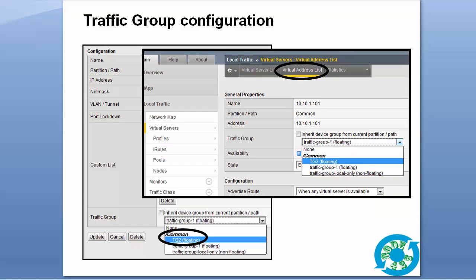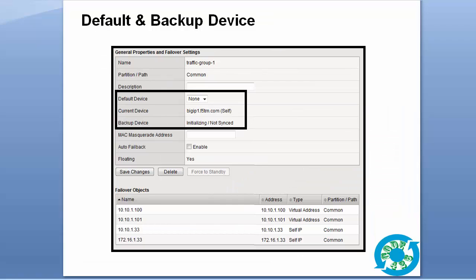This is how we configure the traffic group. From the Virtual Servers tab, we can click on Virtual Address List, then select the traffic group. A default device is the device on which you want a traffic group to run if possible. You actively specify a default device for a traffic group when you create the traffic group.